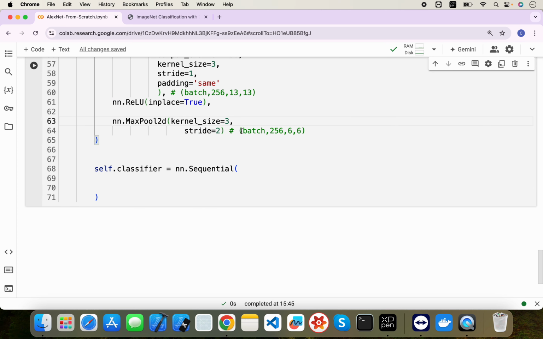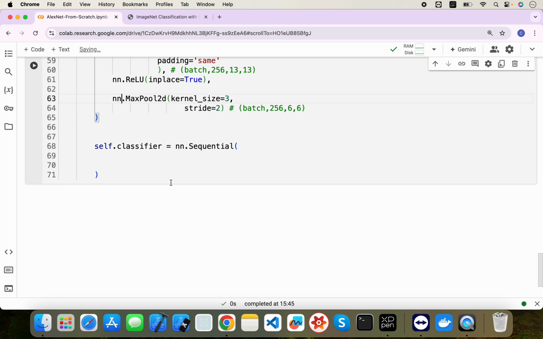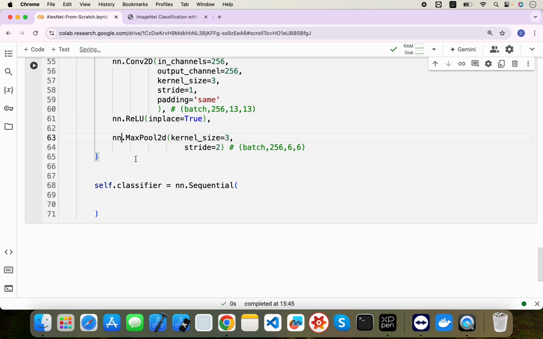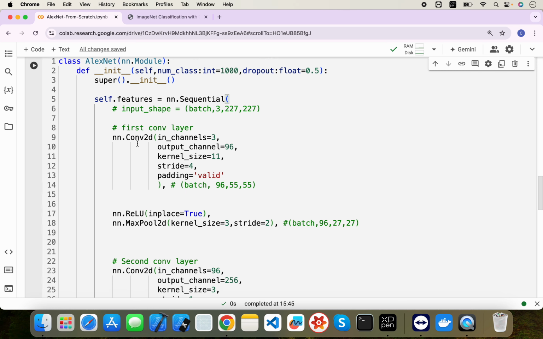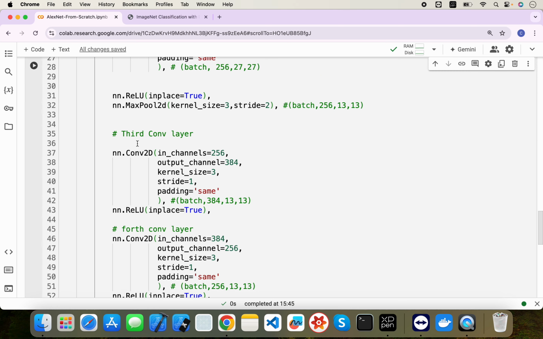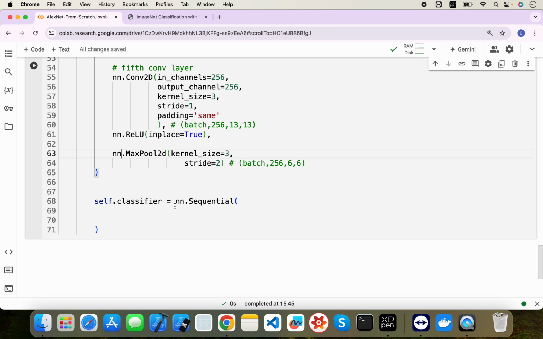After doing this, first of all we need to flatten this output, which converts the 256 by 6 by 6 output, currently in matrix format, into one array. We need to create one constructor and one forward method. The forward method is applied on the forward pass, right? So I'm not writing flatten here; we will write flatten in the forward method. Now I'm just applying the classifier.